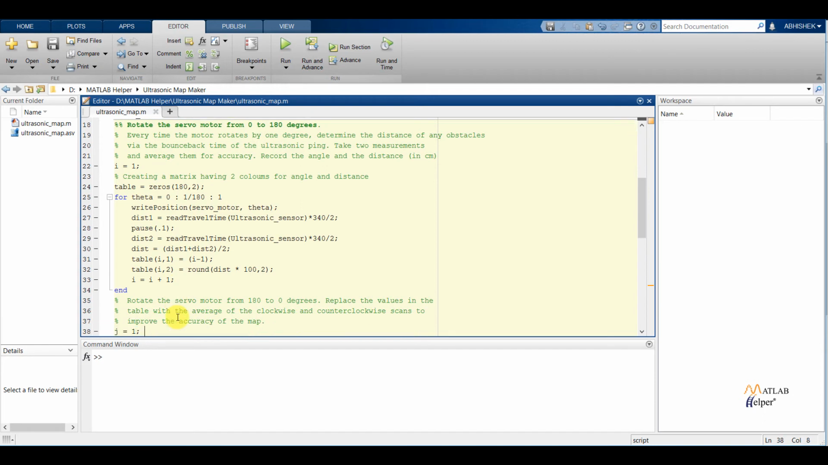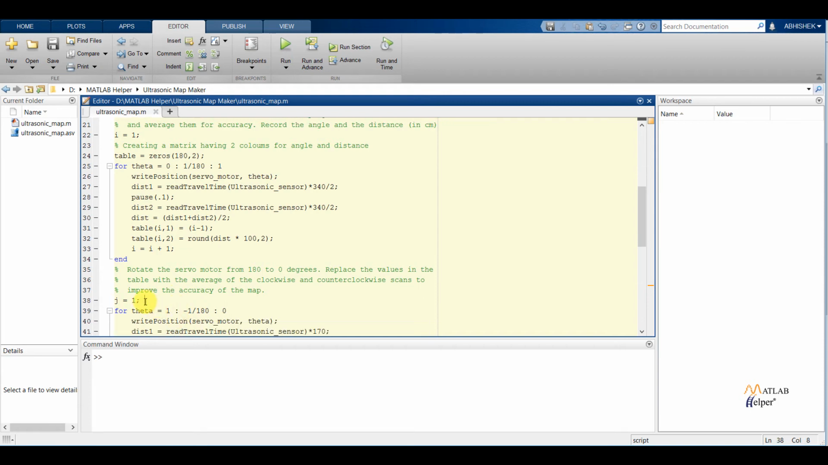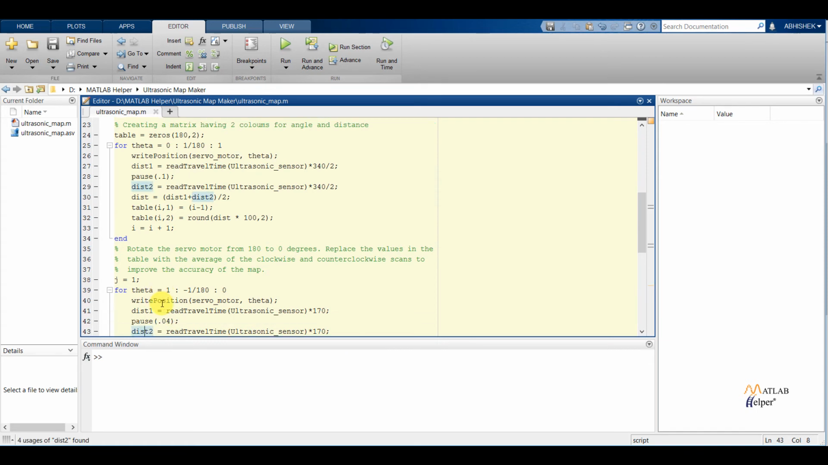and we will get the readings. Now, in order to improve the accuracy of the map, or in order to get the data more accurately, what I will do is, as first we have rotated the servo from 0 to 180 degree and we have got the sensor data. Now I will move the servo motor back from 180 to 0, and we will average the previous reading, that was from 0 to 180, and the reading from 180 to 0. So we will get a better accuracy of the map.